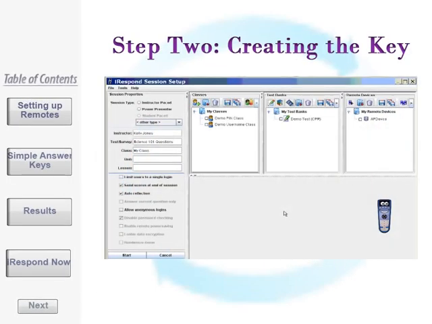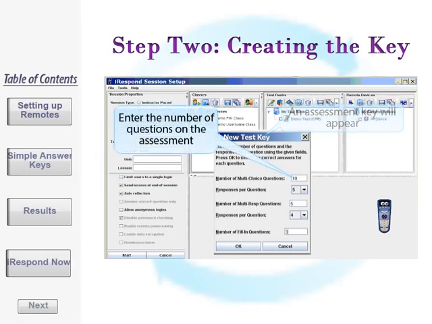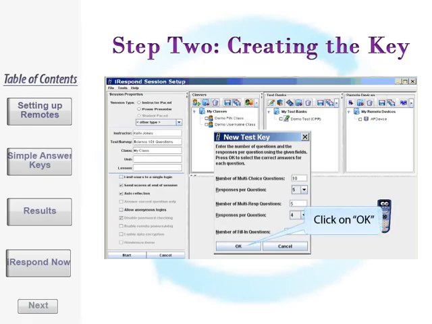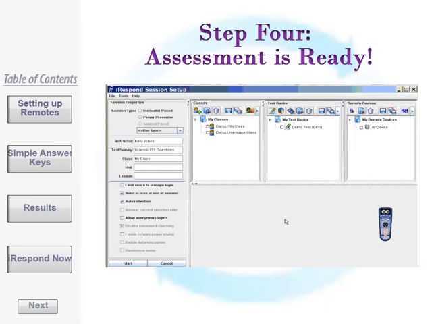When the test key creator appears, enter the number of questions on the assessment. Also, enter the number of choices for each question. For example, a multiple choice answer that has A, B, C, D choices will have 4 possible responses for each question. Click on OK. Now simply click on the answer for each question. When you're finished, click Done. That's it. You will see your tests listed in the test bank. Be sure to press the Save button in order to save it.